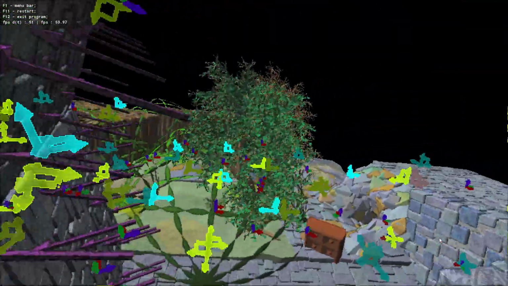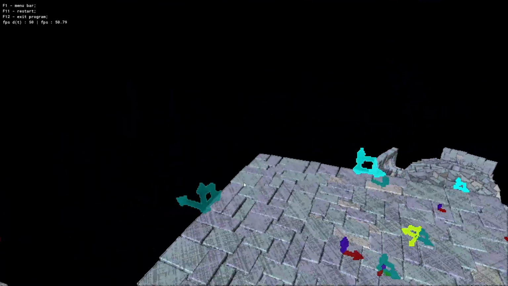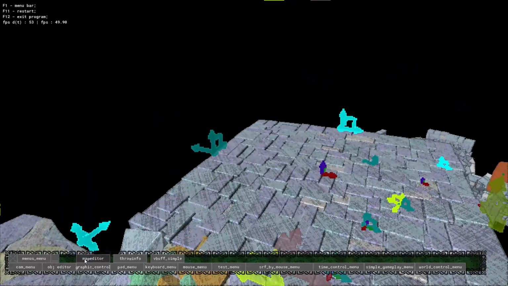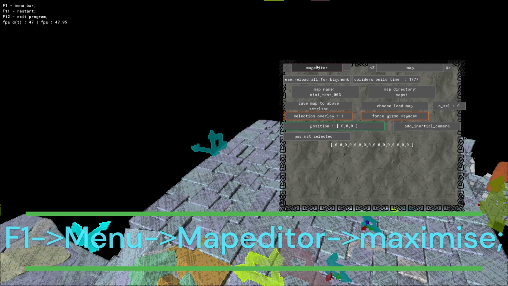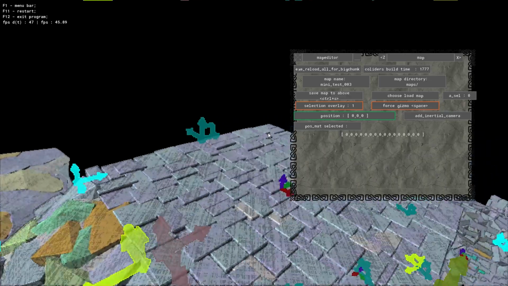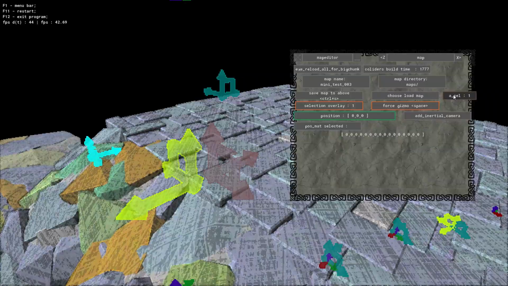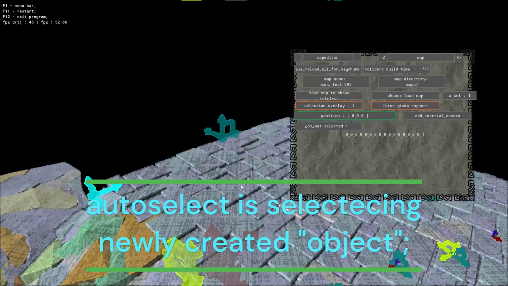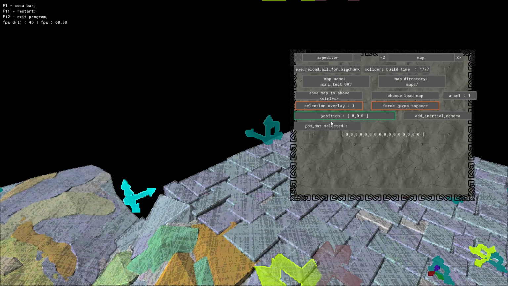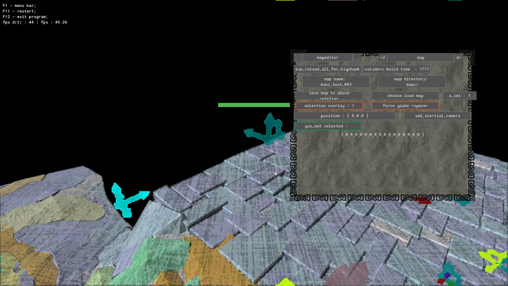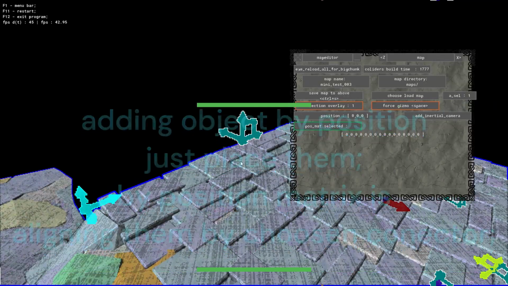And let's say you want to add something. So you go to the map editor, and that's all we're going to use for now. And now when you're in map editor, you can use auto select. So if you create something, it is selected by default. And you can add by position or position matrix. Position matrix is important because we can choose those just to connect the stuff easily.